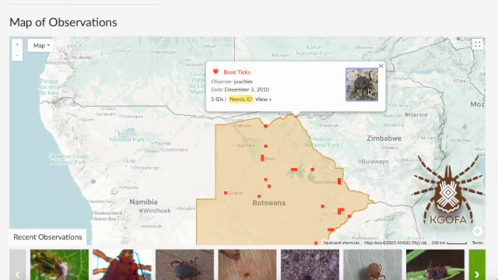So I hope you found this useful. I look forward to seeing the observations that everyone submits and whether anyone finds anything weird and wonderful or anything interesting in their area. And thank you very much in advance for contributing towards the surveillance and research of ticks in Botswana.